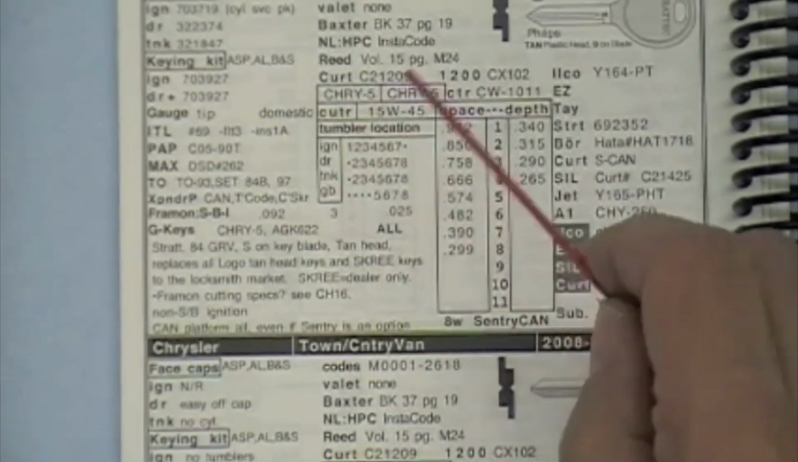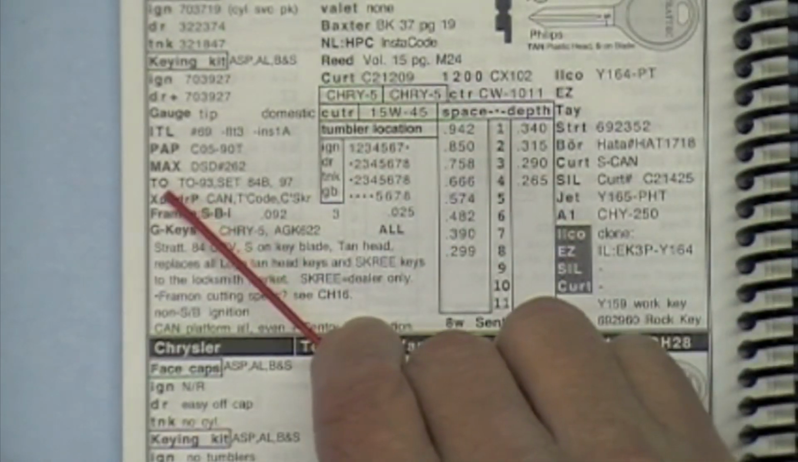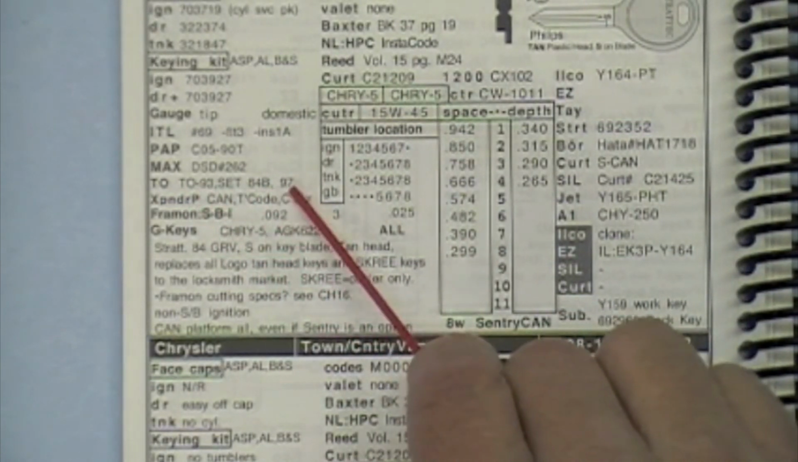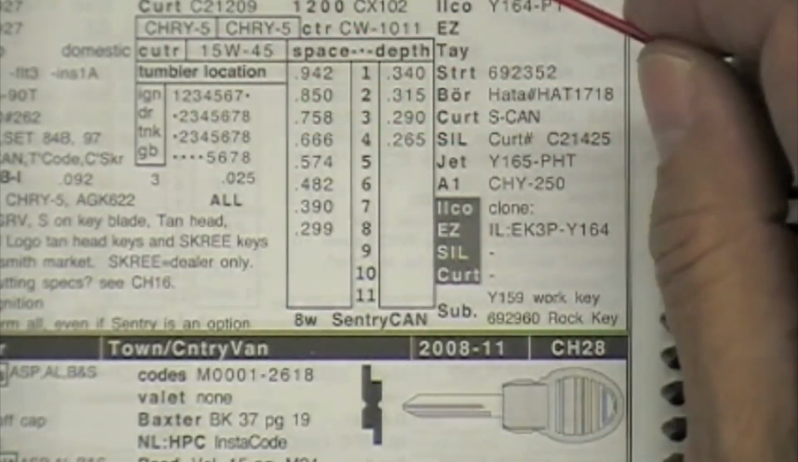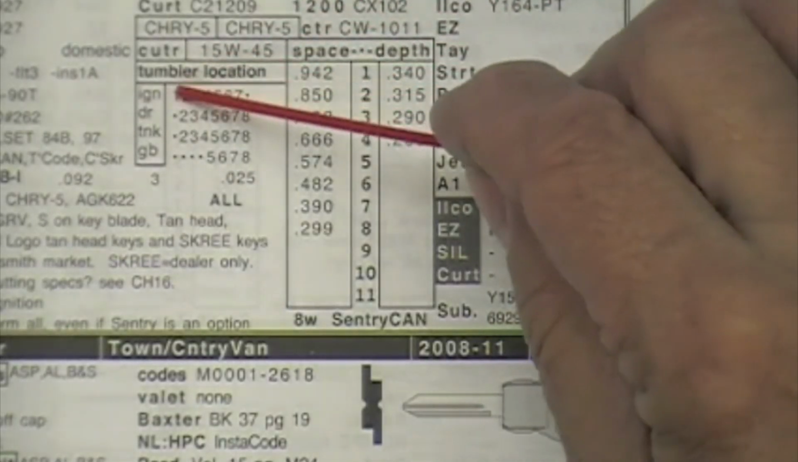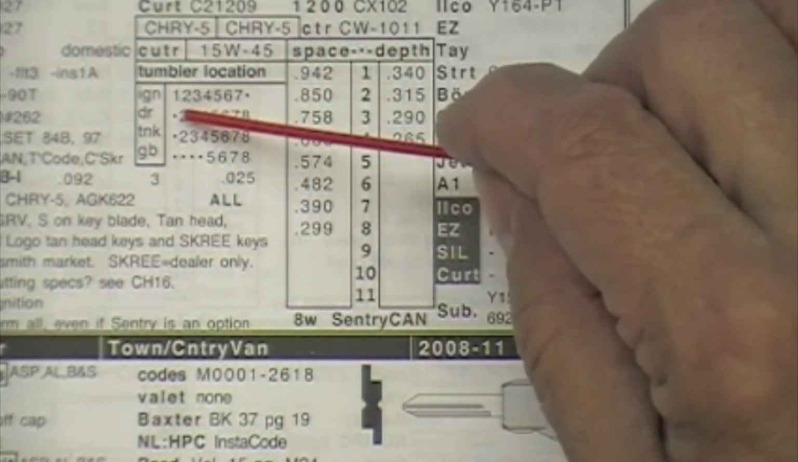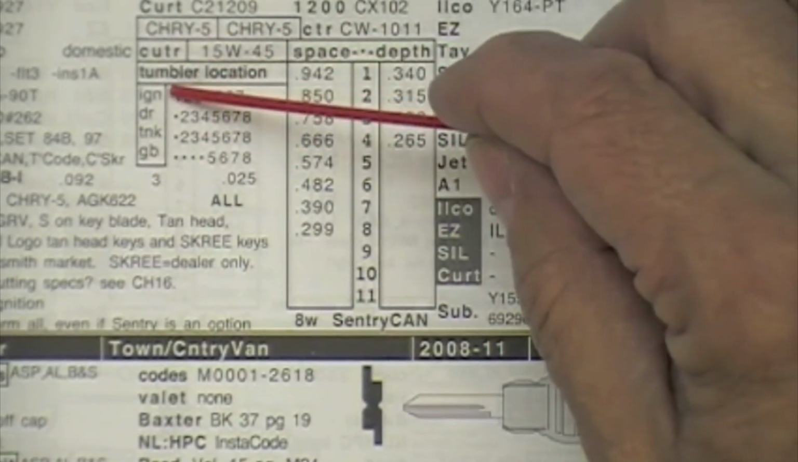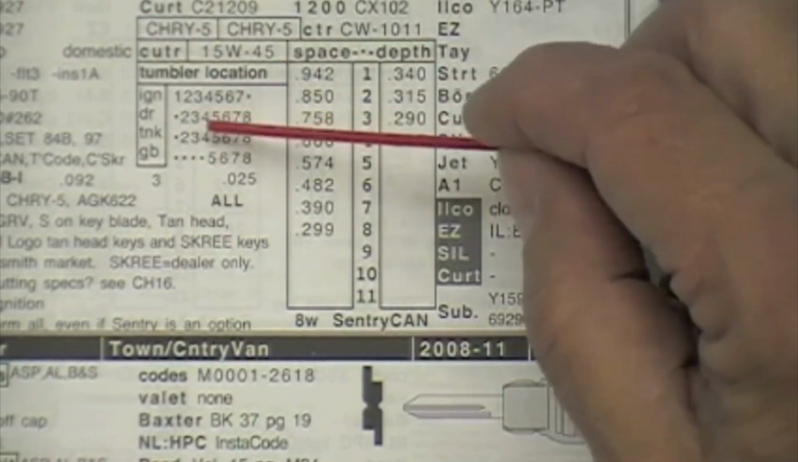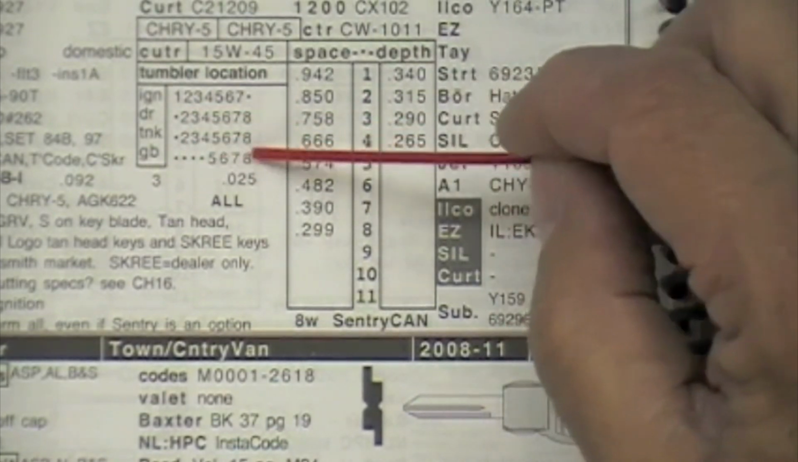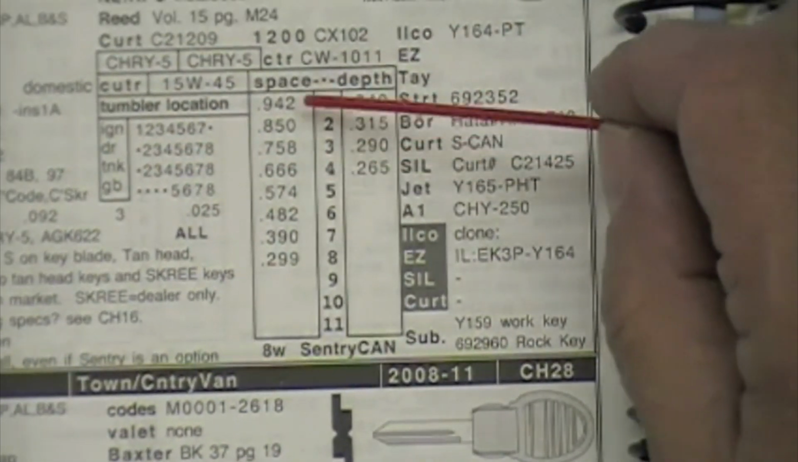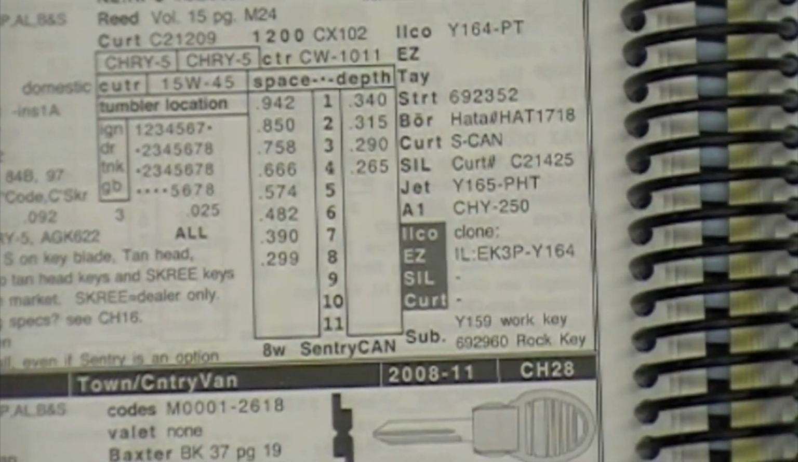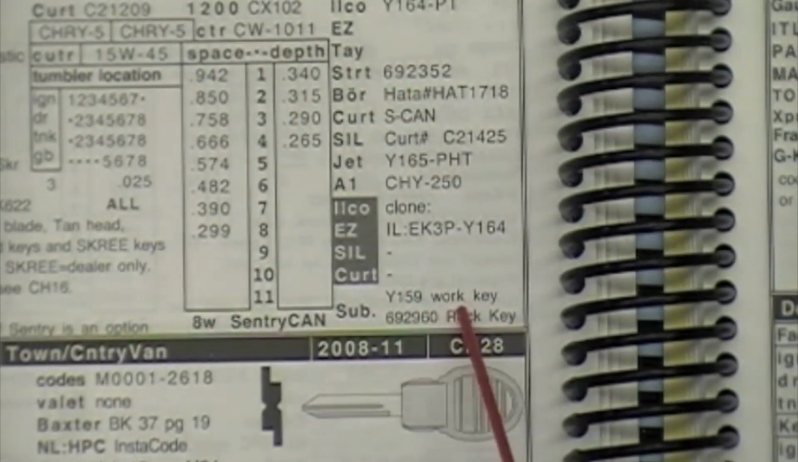If you want to use tryout keys, it tells you the Aero set TO93 or the Baxter set 97. If you want to use a reader to read the wafers in the door lock, you would be reading positions 2 through 8. This is the tumbler locations. It says the ignition is 1 through 7, door 2 through 8, trunk is 2 through 8, glove box 5 through 8. Then it has your basic space and depth information. It says that a working key would be Y159.